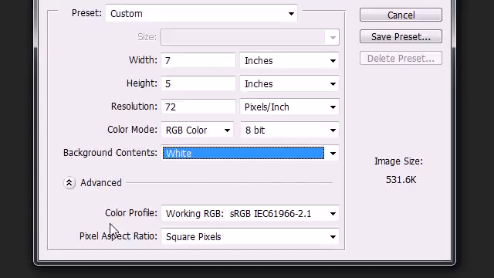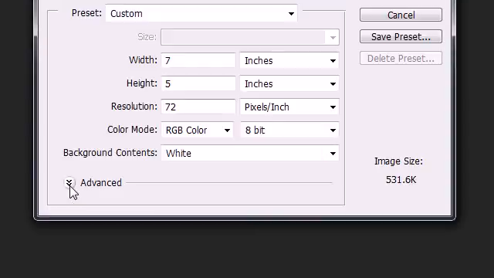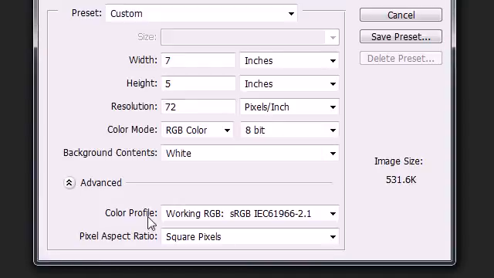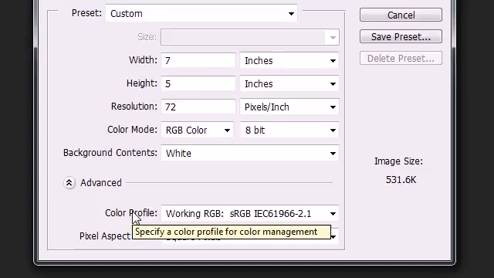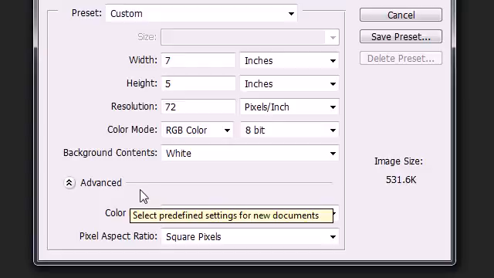Now, the other thing I want to go over is the advanced section. Again, this is obviously advanced stuff, so you might as well just hide that because you don't want to accidentally click anything. But the color profile, don't even worry about that right now. Whenever we talk about color management, I'll talk about that.